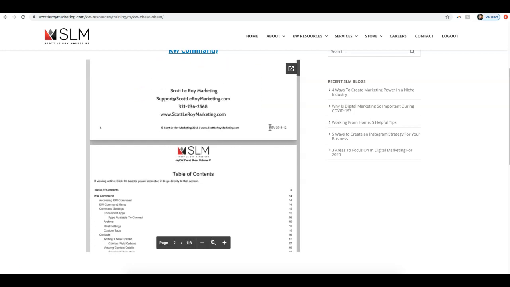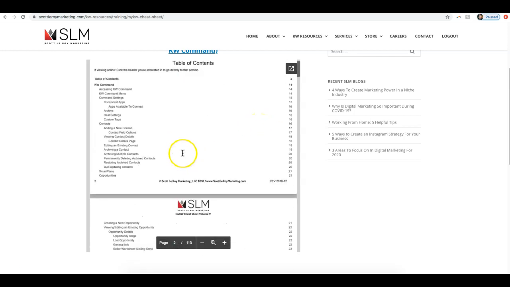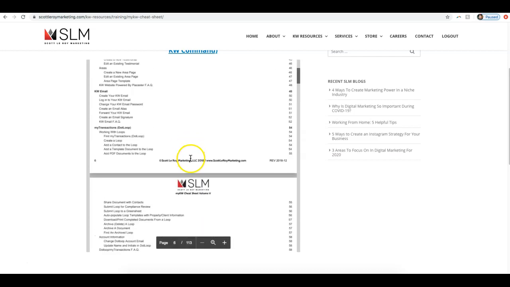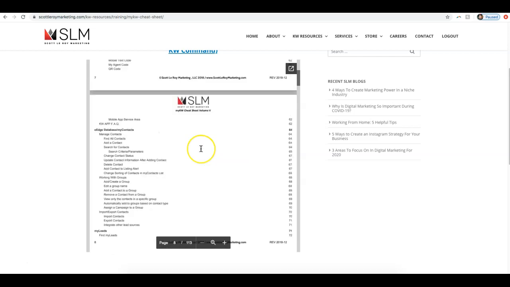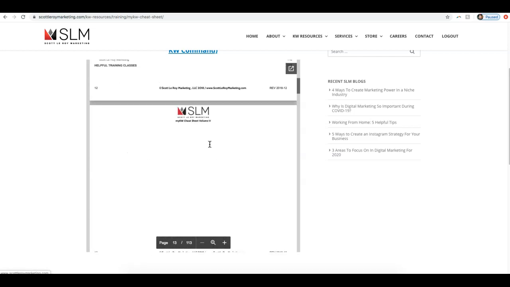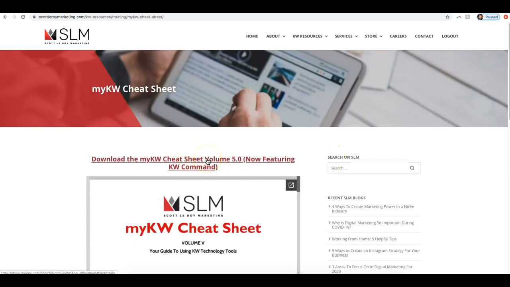So if you scroll down, you can see there's a table of contents. And basically you can go through, find whatever topic you're looking for or what you're working on in this guide, and then read more about how you can utilize it. So just another great resource. You can also download this if you want. You can click this link here and it'll give you the PDF file, which you can save to your computer, your tablet, or print out if you'd like.